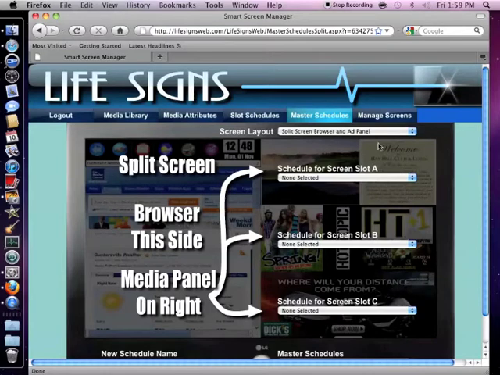We can lay out a screen in a split screen where there's a browser on the left, which is either interactive, allowing your users, your clients, your customers to interact with the browser, or it could be a non-interactive browser that is just using streaming media, and you set up streaming media schedules, and we'll show that in managing screens and how you can do that.